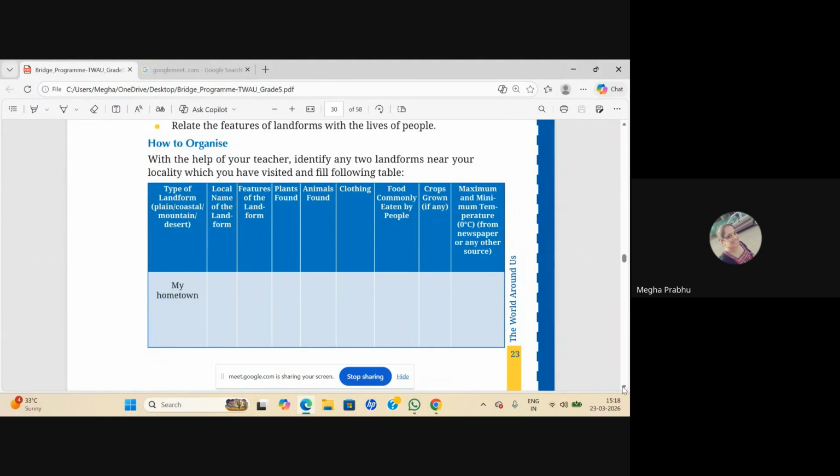So they have to name the landform, features of the landform, the plants which are found over there, animals, then the clothing, then food commonly eaten by the people, and the crops grown over there, and find out the maximum and minimum temperature from the newspaper or any other source.